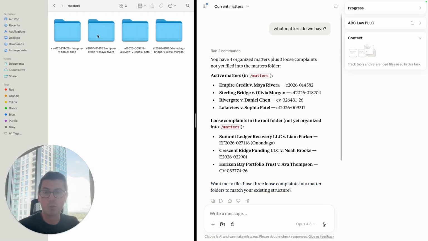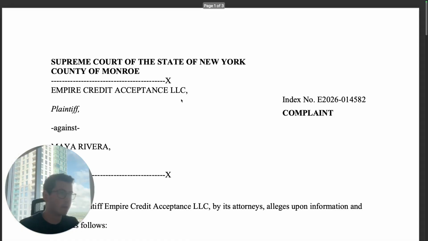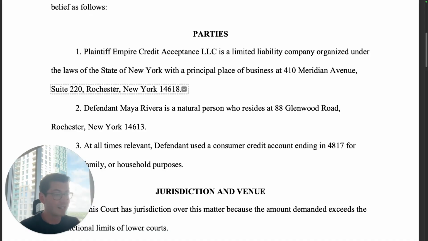Now let's actually click into one of these matters and take a look at how I've organized things. If we look at this case right here, I've got 2 subfolders. On the left, I've got drafts, and on the right, I've got source documents. In the source documents, I'm putting everything filed by the plaintiff. In this case, it's just a complaint. This is what the complaint actually looks like. Of course, this case is completely fake. I generated this 100% using Claude, but clearly it looks like it came from the state of New York, and it's got allegation responses and everything you would expect to see in a complaint in the state of New York.